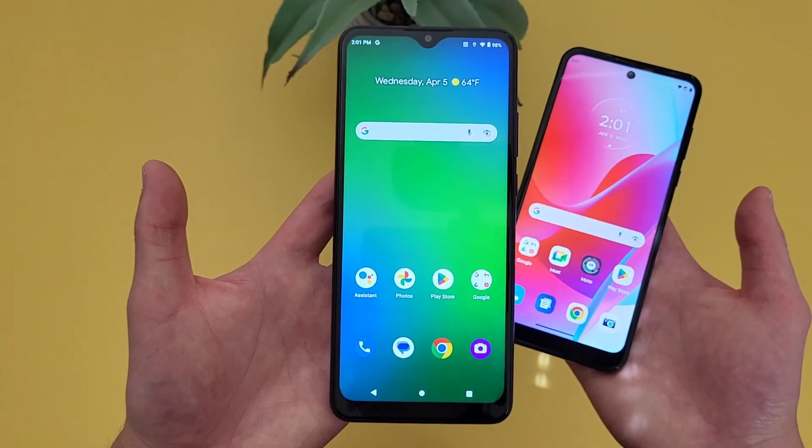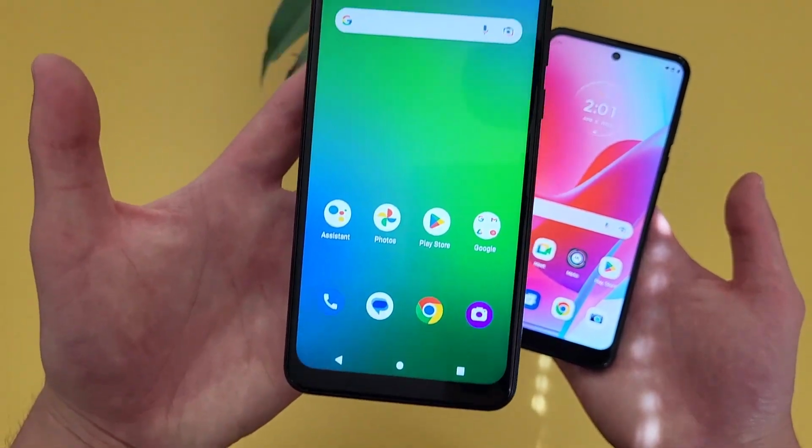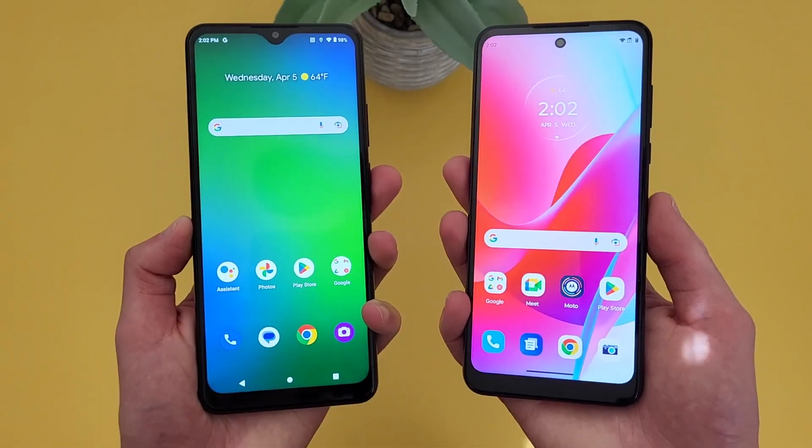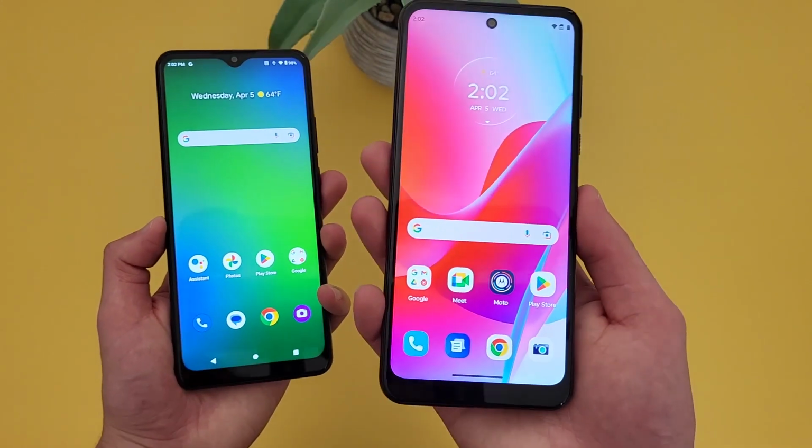Unless you have maybe like a couple apps and you're really using your phone for the bare minimum, I would probably not go with a phone that has only 32GB. So yeah, in general, when it comes to storage, if that is more of an important factor for you, I would definitely go with the Moto G Power.